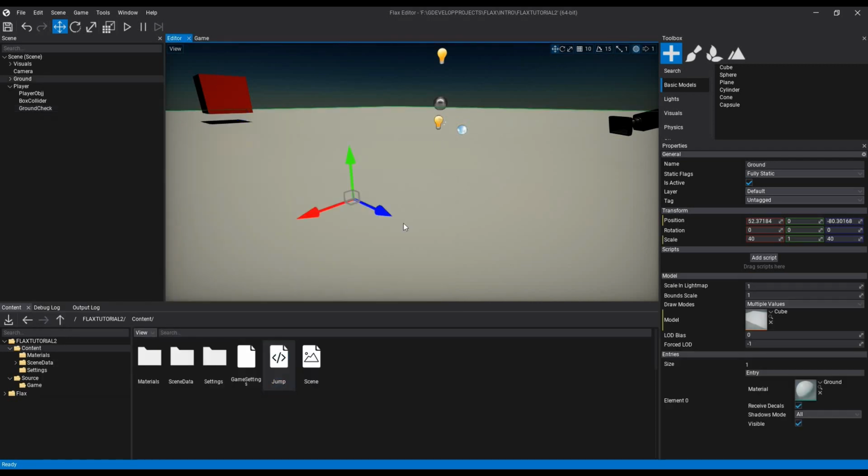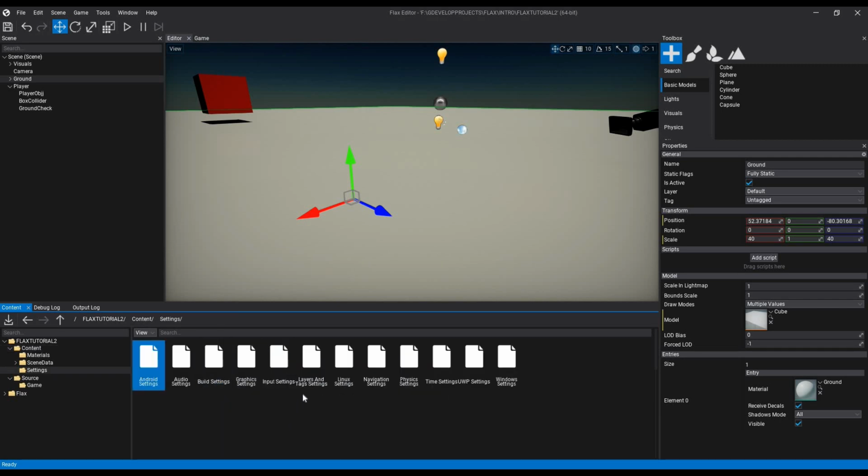For the code to run, we need to set correctly the ground object to a specific layer. If you select it and check in the Inspector the Layer field, you will see that we have the default layers. To create a new layer, we have to go to the Settings folder under Content. In the listing, we will find an option named Layers and Tag Settings. Double-click to open.